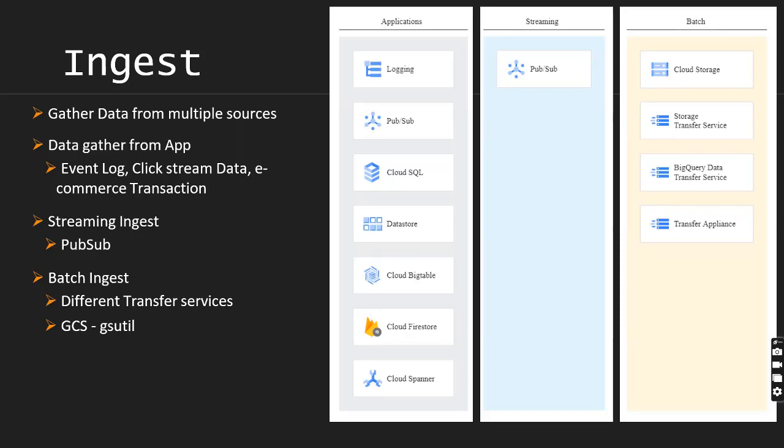So, batch ingest. There are different types of data. One is batch processing data, so batch data will be there. That data has different transfer services, and we can use GSUtil. GSUtil is a command to gather the data. Suppose you want to interact with the GCP services using the command line interface; you have to use GSUtil.